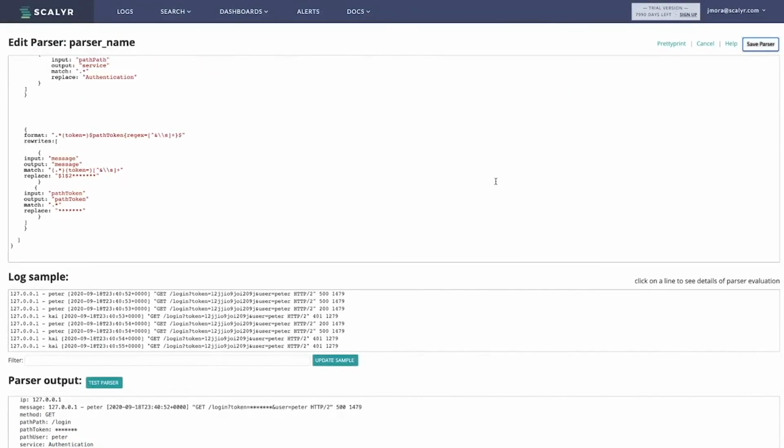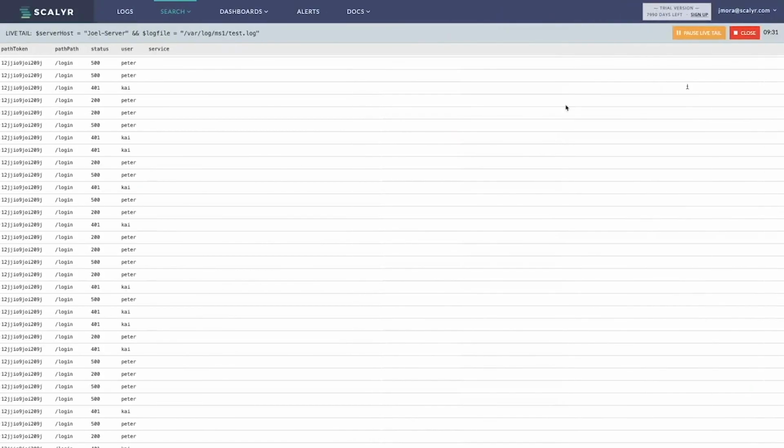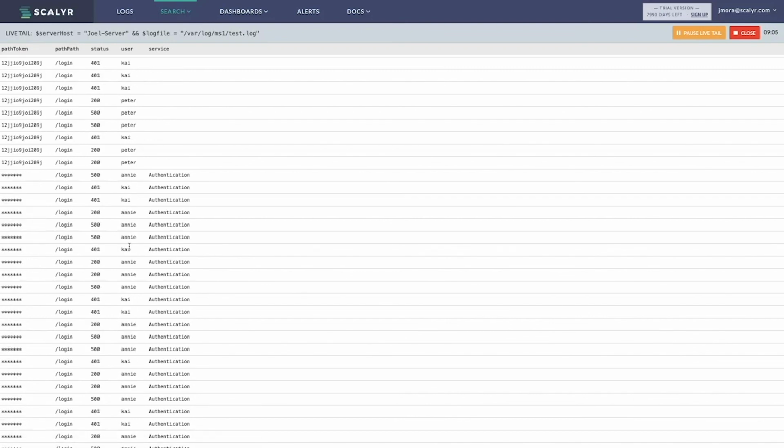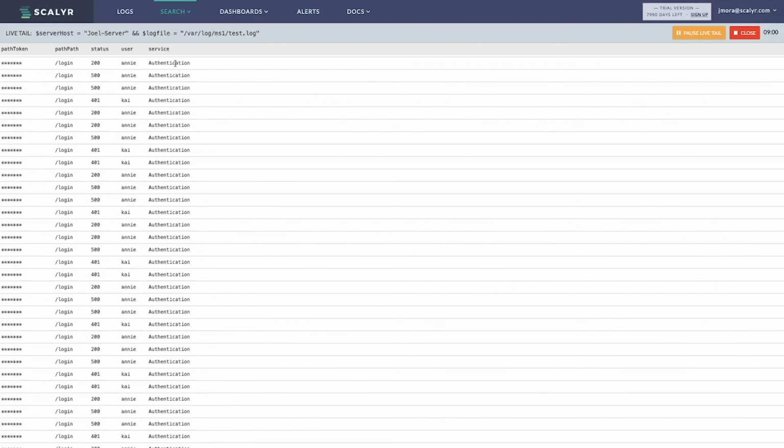So if we save this, and then we move back here, we can see there's no service coming in. We can see the token has not been redacted. We'll wait for the parser to take effect, which should take just a few seconds. And then here we go. So now the parser has taken effect, and we can see that this is redacted. We can see Peter has now been changed to Annie. And now we have a new service derived called authentication.